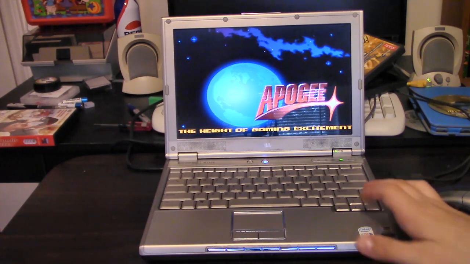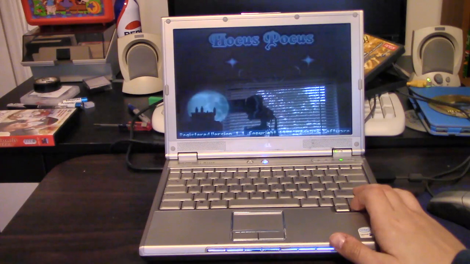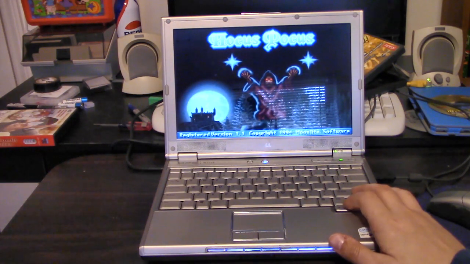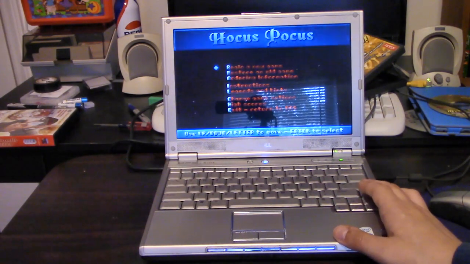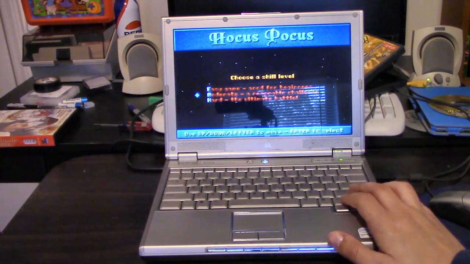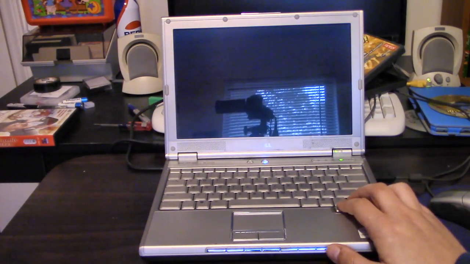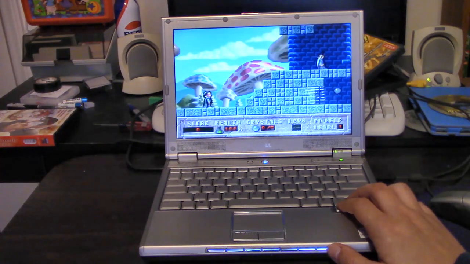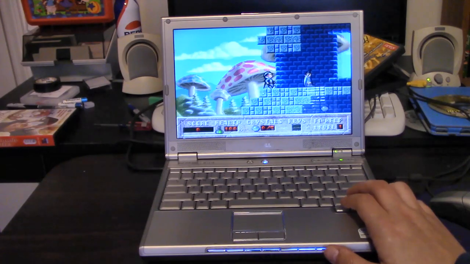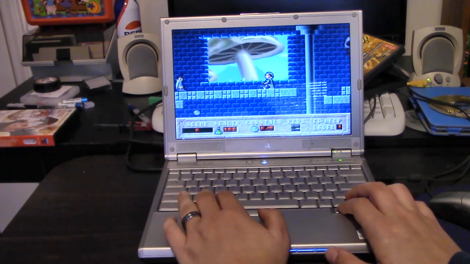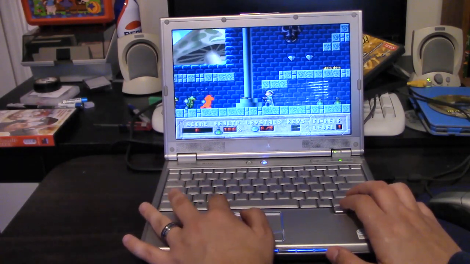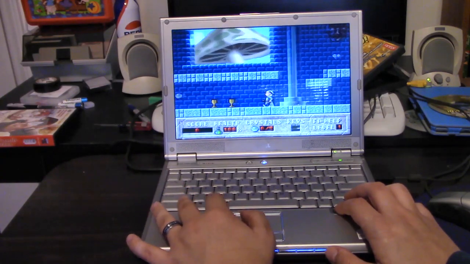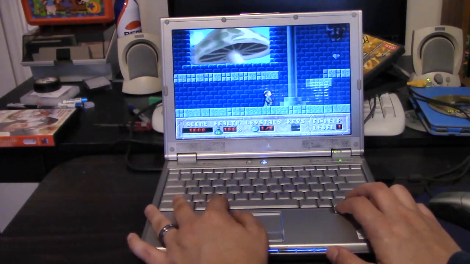Okay, I got Hocus Pocus working. Actually, I had to run the setup utility for it. I'm a bit absent-minded at times. But yet, whoa. Yeah, you can see it. The speed likes to fluctuate again. The fact that you're able to do this at all on Windows XP is impressive, really.